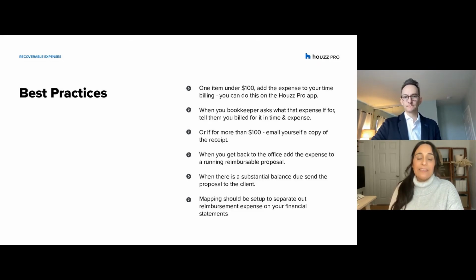Now, if it's a larger expense, you might want to have a different internal process where you email yourself a copy of the receipt, and then you can add it to a running reimbursable proposal. So you can start to create a new proposal in House Pro where you just add random little things that come up throughout the life of the project. And then when there's a substantial balance, you can send that to the client.